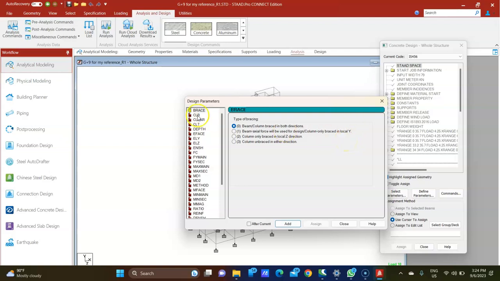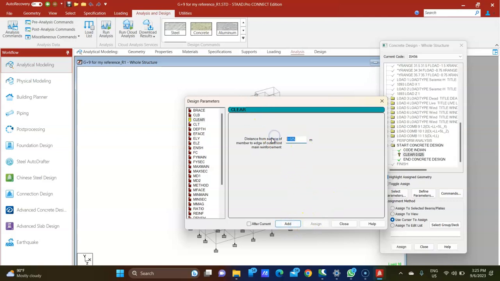Some design parameters you will have to select. Out of these, clear cover you will have to mention during your design. Everybody knows that generally for columns we use 40 mm and for beams 25. Clear cover means the distance from the surface of the member to the edge of the outermost reinforcement. So 0.025 is the clear cover for beams. You add it. Similarly, for column 0.04.